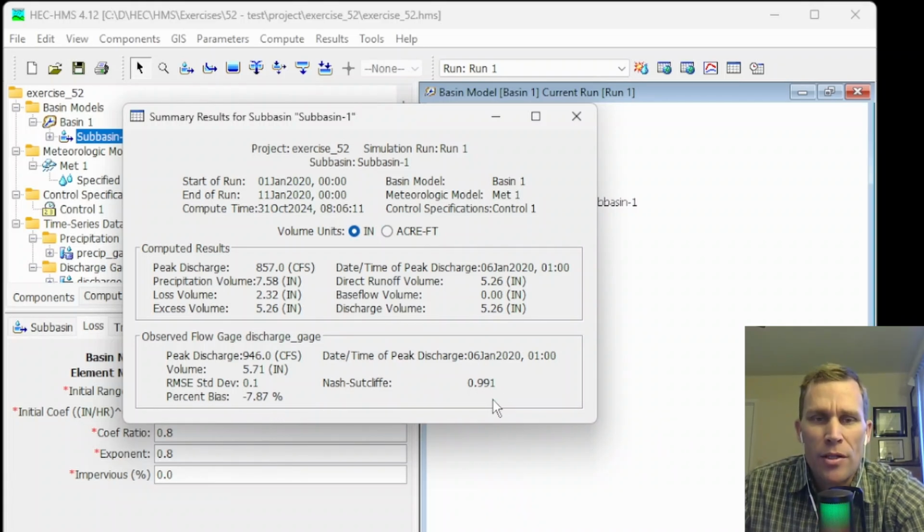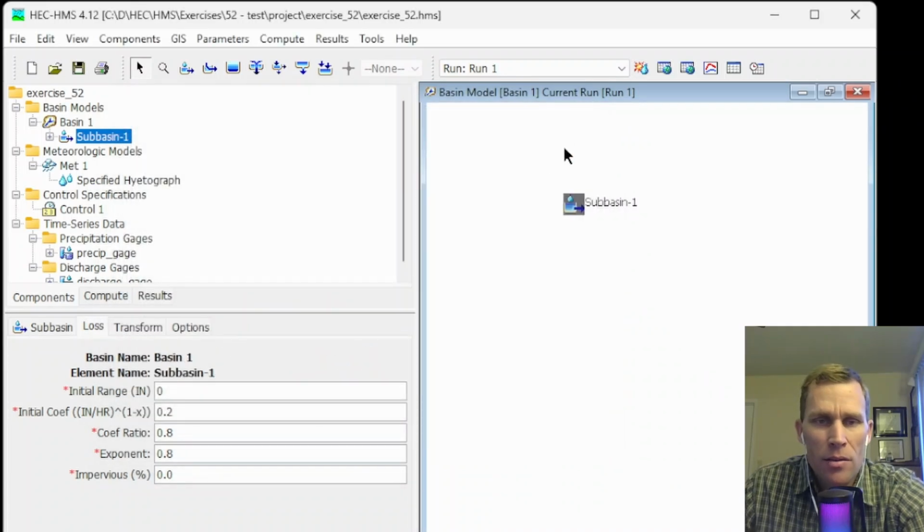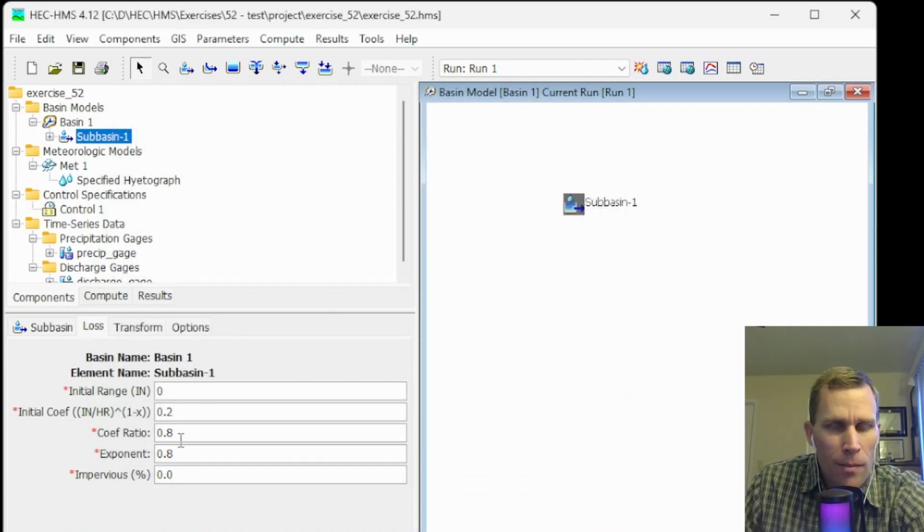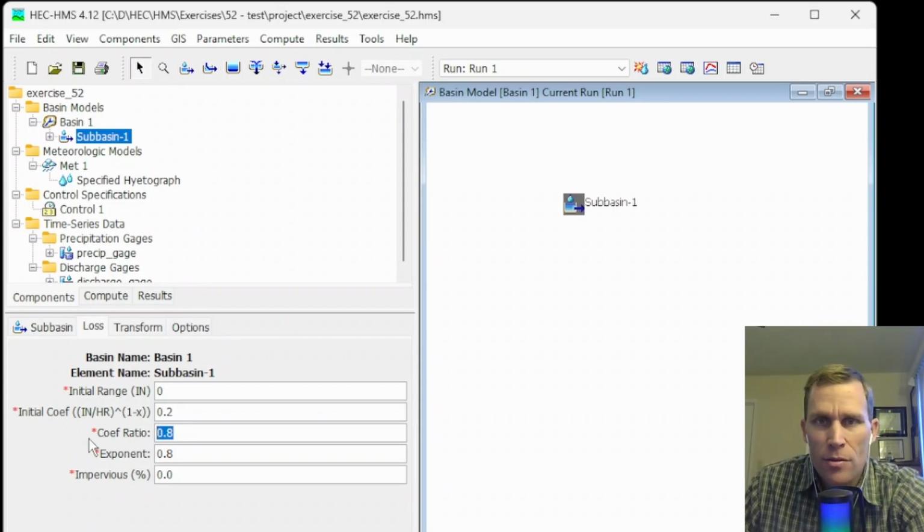In real world situations, this would probably be good enough, but I've already set up this exercise so that we should be able to attain perfect values. So I'm going to close that dialog box, come back here to our parameter values. Now I'm going to leave 0.2 as it is and then change the coefficient ratio for this third trial.